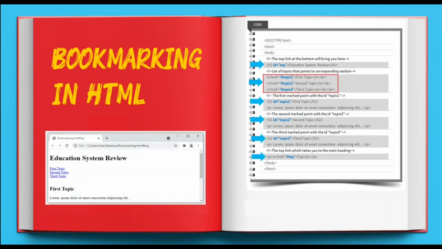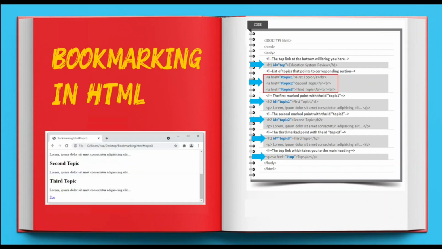After creating the HTML page used in this example, you have to make your browser's window smaller at runtime to see the jumping effect. This is the list you defined using the hash symbol. If you click the third topic link, you are taken to that section. Clicking the top link takes you back to the list.